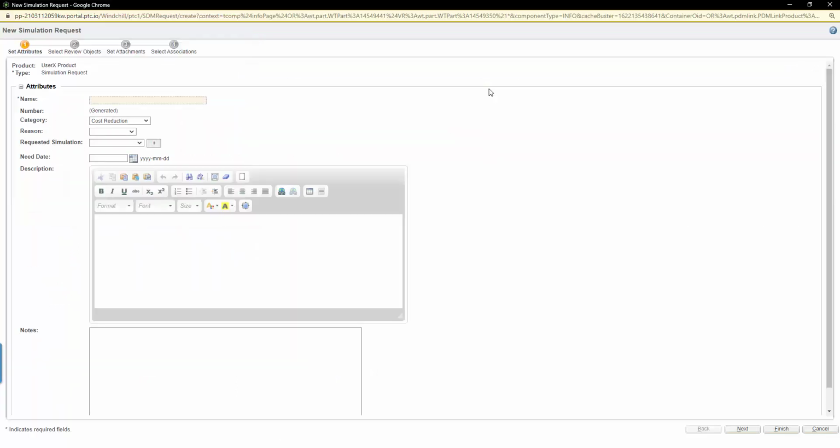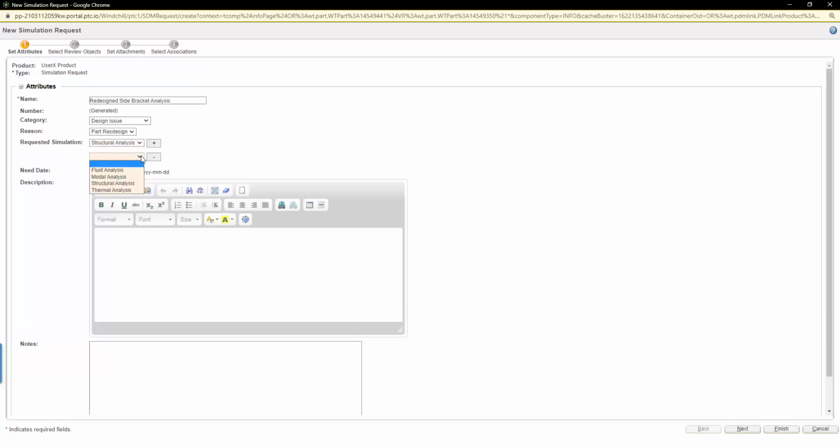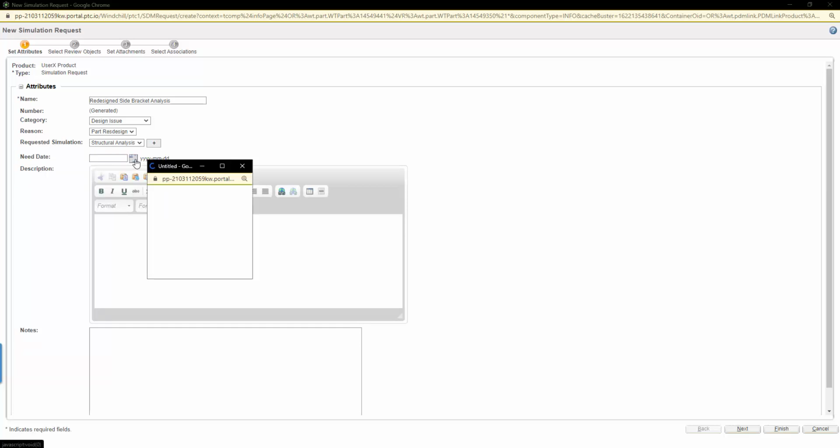So in this case, we're just going to initiate a new simulation request from the Actions dropdown on version B of the part and define the name of the simulation request, specify the category, the reason for the request, what type of simulation is required, and I can actually input more than one type if I choose to do so. When do I need the simulation completed by?